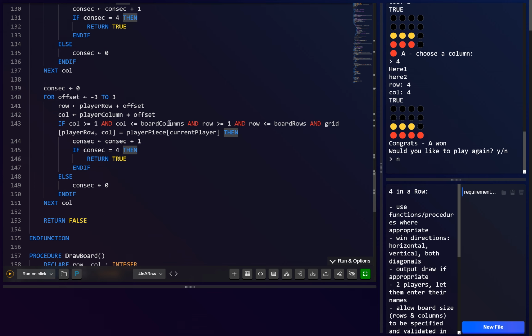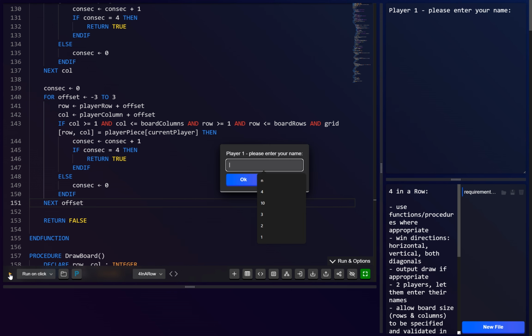All right, whereas because here both of them could be negative, or both of them could be greater than the size of the board. Of course, also 0, I mean 0 in pseudocode, since arrays start at 1. So here we want to check both of those, and then here, rather than going player row, this is also going to be the variable row. Okay, so I think that should be okay, maybe. And then consec +1. Okay, so maybe that's okay. All right, and let's just go next offset. Let's test this, see if it works.